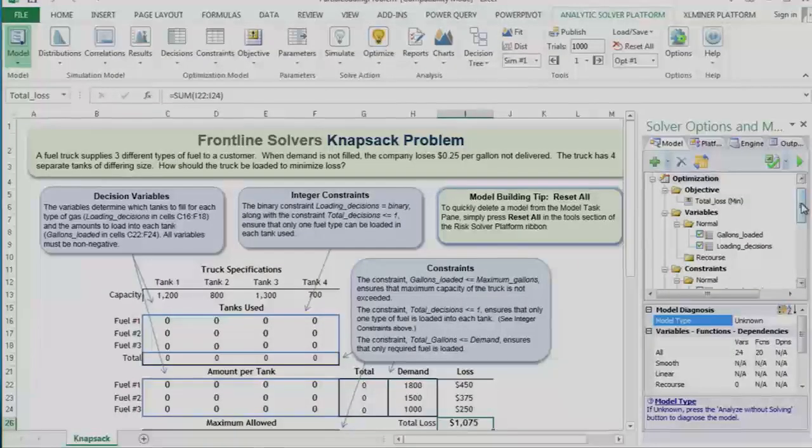And I should say this too, using integer variables is a key skill in optimization modeling, and it's often an alternative to using if and choose and lookup functions, which can get you into trouble. So in this model, what we have is a truck that is delivering gas to customers. There are 3 types of gas, and we have customer demand, a different amount of demand down here for each of those 3 types of gas. If we don't meet demand, then we incur a penalty, and we want to minimize that penalty, and that's our objective. Okay, we're going to minimize our total loss down here.